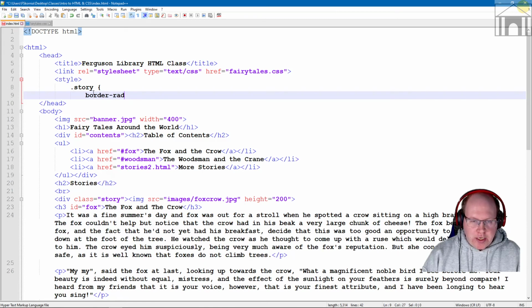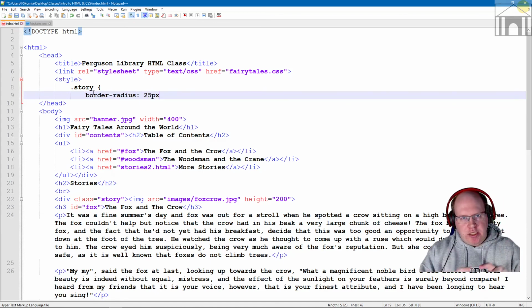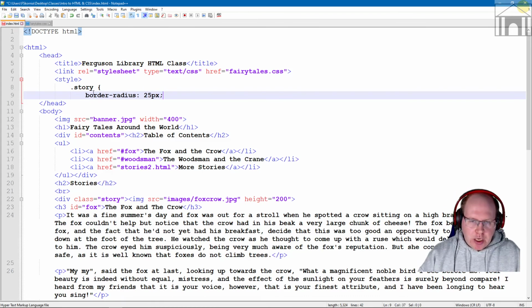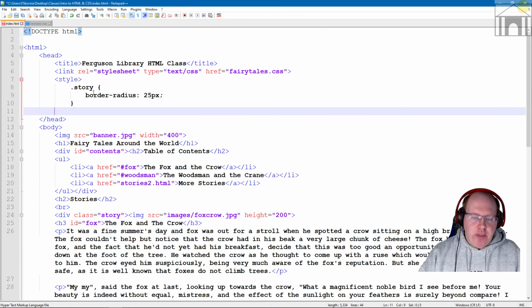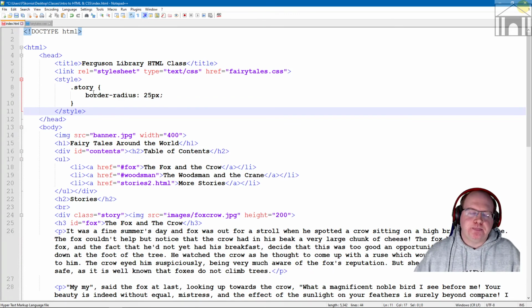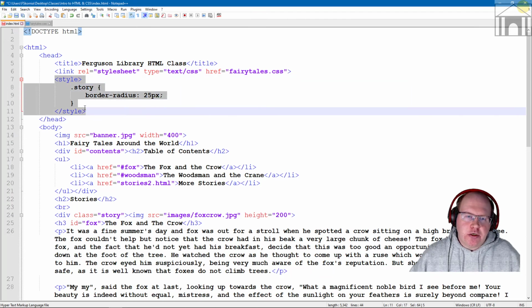Border radius, which is another element to edit the border. And we're going to make it 25 pixels. What that does is basically create a circle. It sets the radius of a circle on there. I can adjust this if I want a sharper or smoother curve. And then close bracket. And then, just like with all my other tags, I need to close style, like that. So this here is my very simple, very basic internal style sheet.